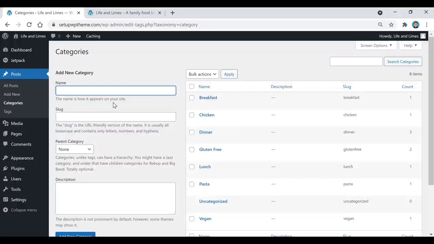categories. Now depending on what kind of site you guys have, you can determine what type of categories that you want. So for example, for a food blog, I've just included breakfast, chicken, dinner, gluten-free, lunch, pasta, and vegan. Because on my blog, those are the main categories that I'm going to be writing about. So whatever categories that you guys think are appropriate for your site, you can just go ahead and add them in right here. And so for example, say I want to add the category dessert.